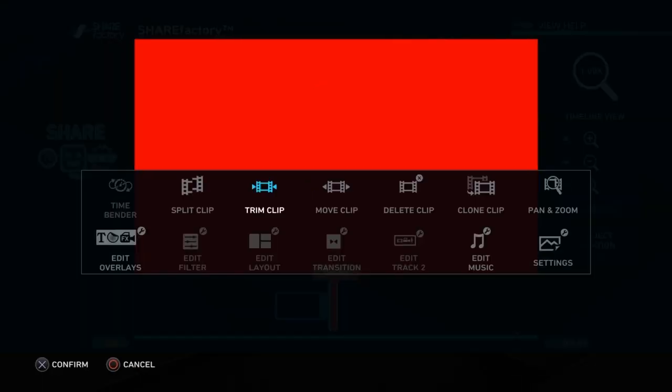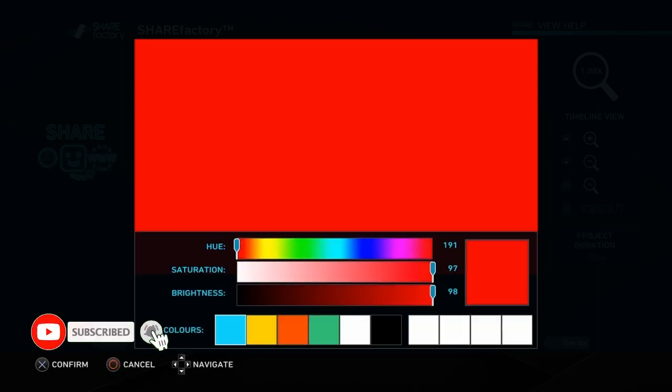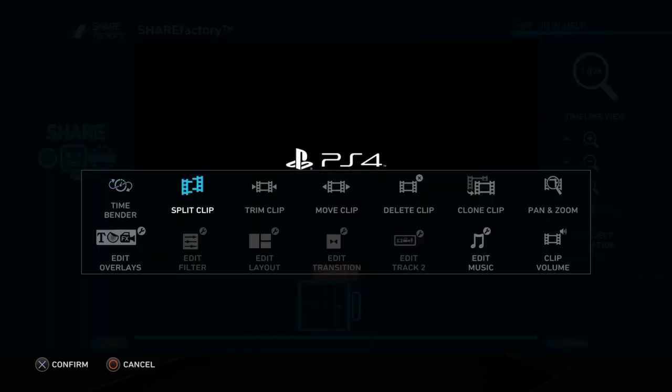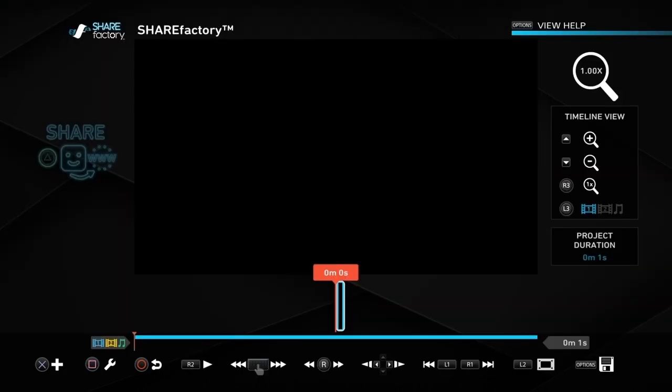and then we go to square again and go to settings. What we want to do is change the settings so that the color is black, and then once we've done that we push cross to confirm. We can delete this starter clip, just get rid of that, we don't need it. And then we've got this clip here.